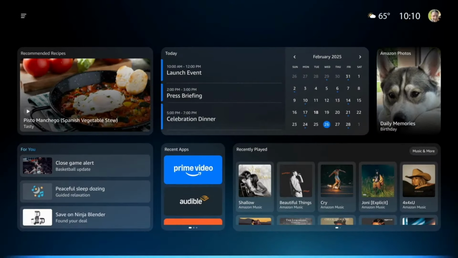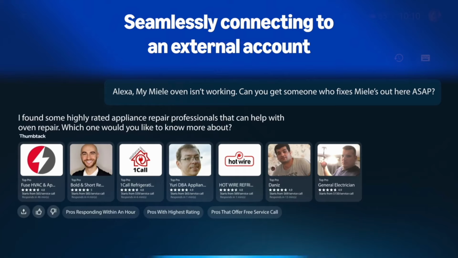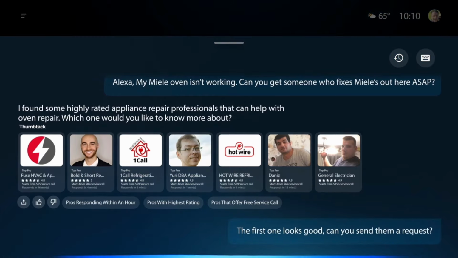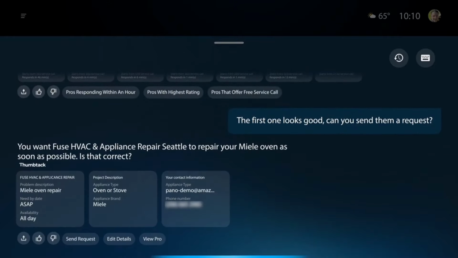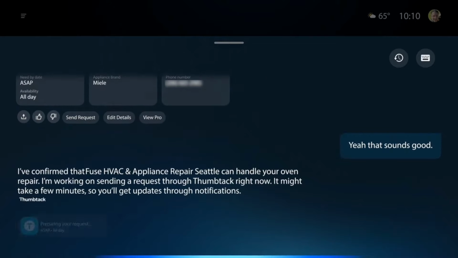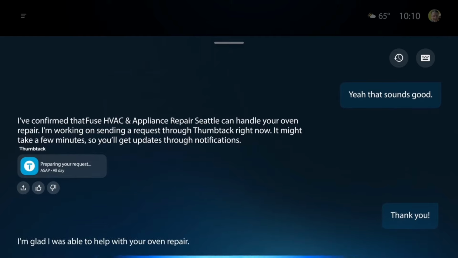Alexa, my Miele oven isn't working. Can you get someone who fixes Miele's out here ASAP? I found some highly rated appliance repair professionals that can help with oven repair. Which one would you like to know more about? The first one looks good. Can you send them a request? You want Fuse HVAC and Appliance Repair Seattle to repair your Miele oven as soon as possible. Is that correct? Yeah, that sounds good. I've confirmed that Fuse HVAC and Appliance Repair Seattle can handle your oven repair. I'm working on sending a request through Thumbtack right now. It might take a few minutes, so you'll get updates through notifications. Thank you. I'm glad I was able to help with your oven repair.